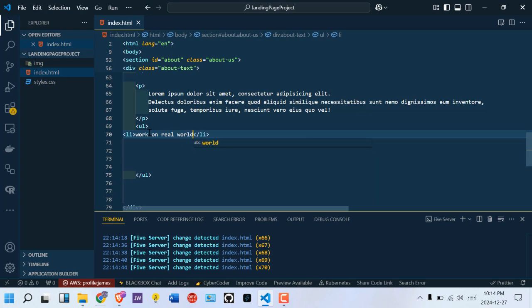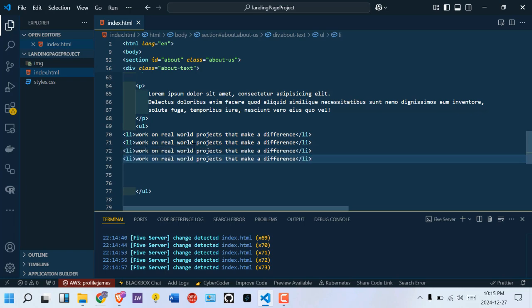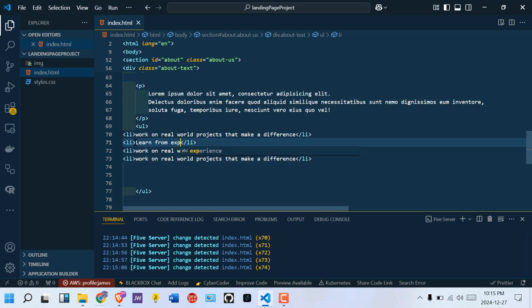So we say work on real-world projects that make a difference. I'll just copy this one and paste. Then I'll say learn from experts in web development.